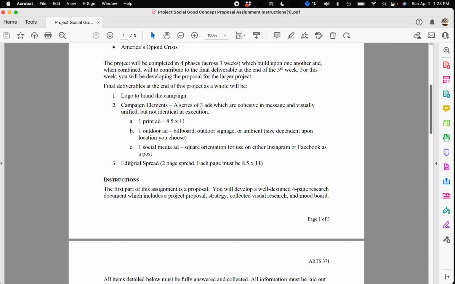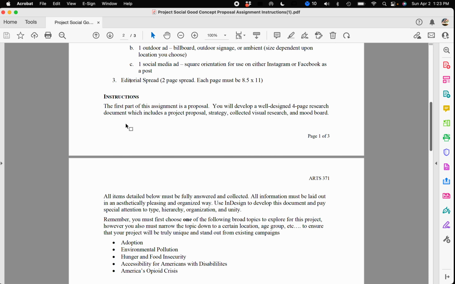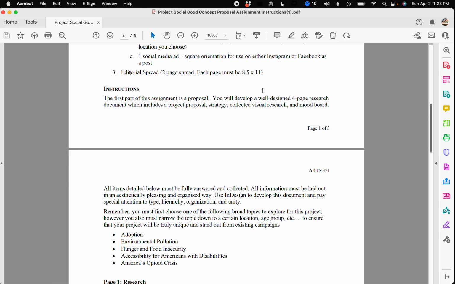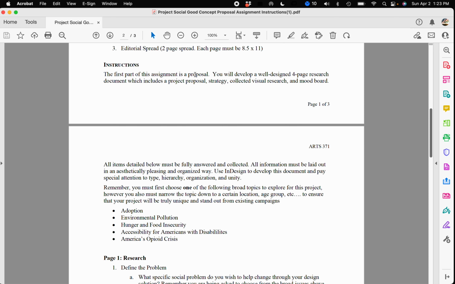So if you're feeling creative and those things come up, just put it in your research to me and we'll talk about it. Okay? So the first thing that you're doing is you're going to be coming up with the proposal. You're going to be developing a well-designed 4-page research document, which includes a proposal, strategy, collected visual research, and mood board.